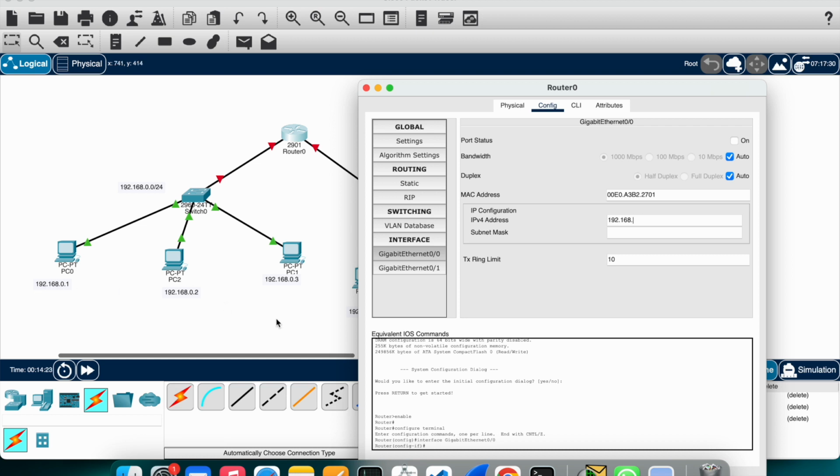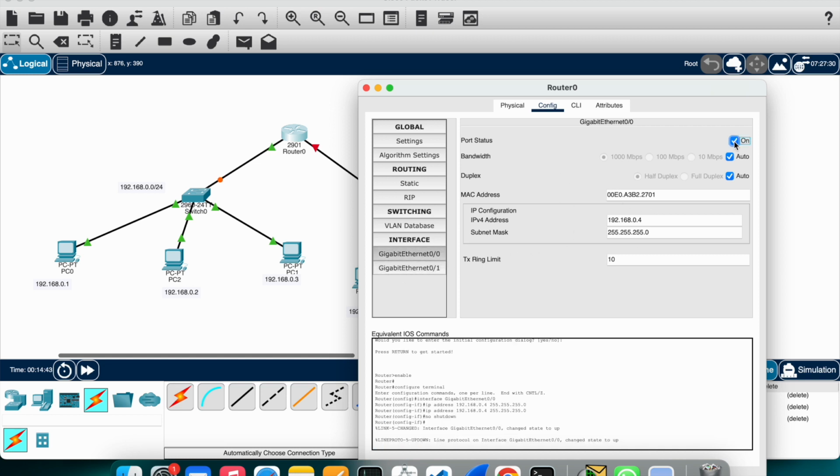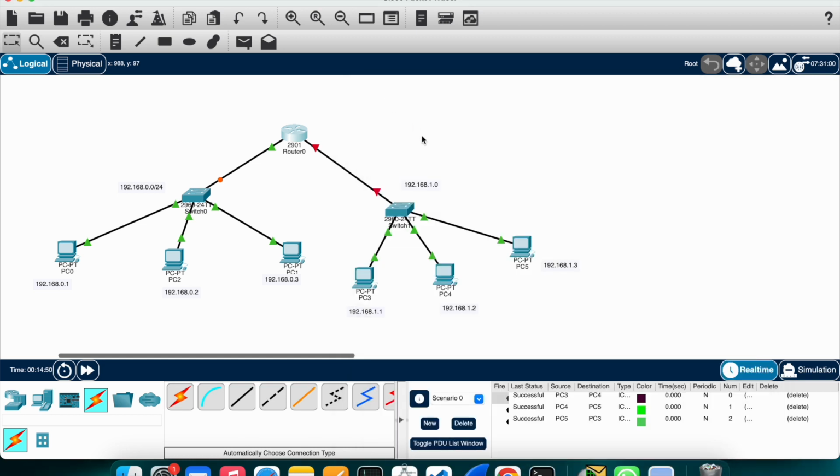The IPv4 address will be similar to one of these. So I will be typing in the IP address for it, which will be this. Once we set this up, you can see the CLI changes a little bit. This will set up the IP configuration of gigabit Ethernet 0/0. Once I have done that, I have to set the port status to on. You can see it's trying to make the connection. Once it's successful, it should show two green triangles.